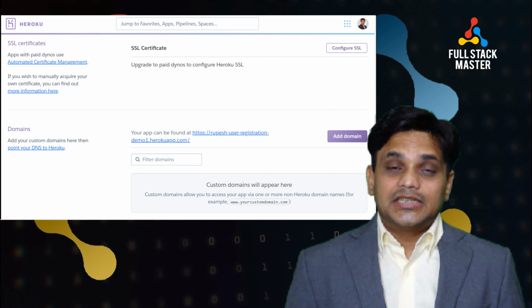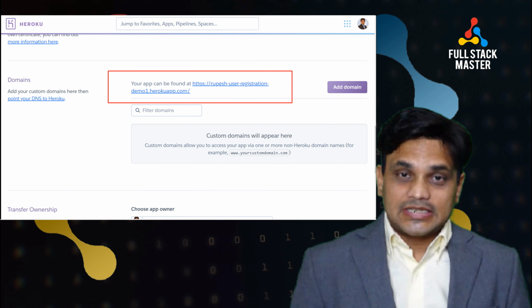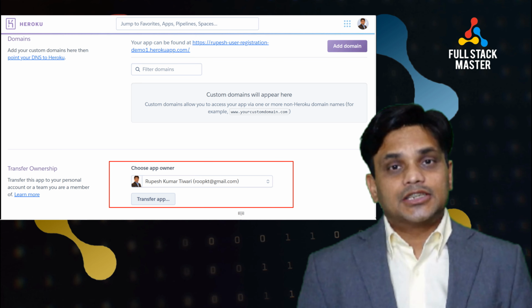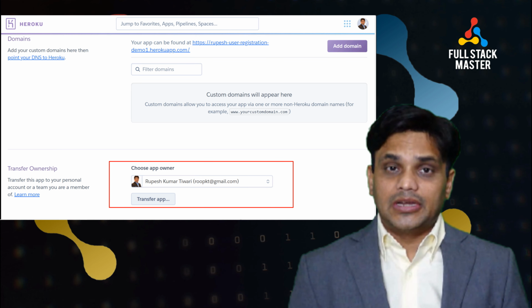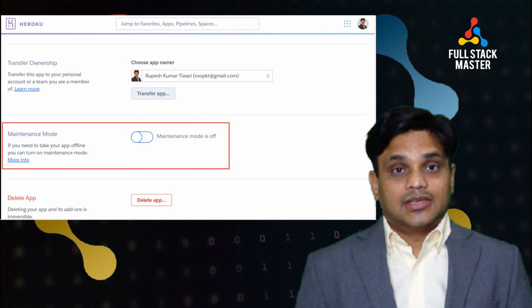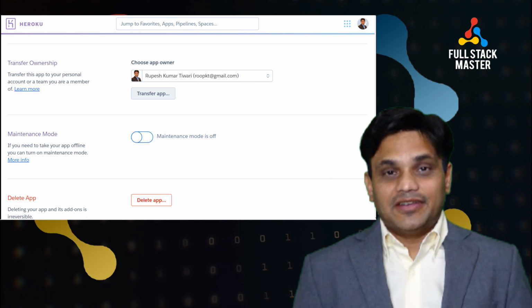And you can see it is showing you the URL of your project and who the owner of this project is. In case you want to transfer the ownership, you can do it from here. And the very good feature that I really like is the maintenance mode. This is my favorite feature actually.